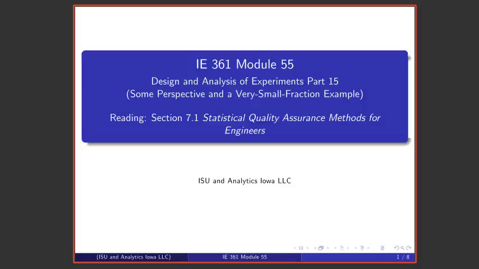Welcome to this final module in this series of lectures on statistical quality assurance and statistical process improvement. We've been discussing the design and analysis of experiments, concentrating on 2 to the p studies and fractions of 2 to the p studies, that is, studies where p factors each have 2 levels and fractions of those. We're going to end this series with a nice example of a very small fraction.